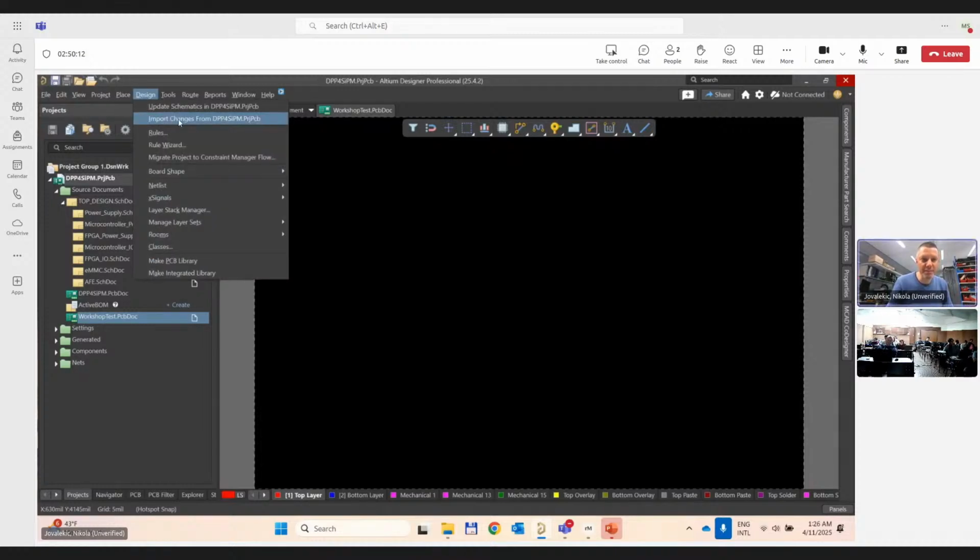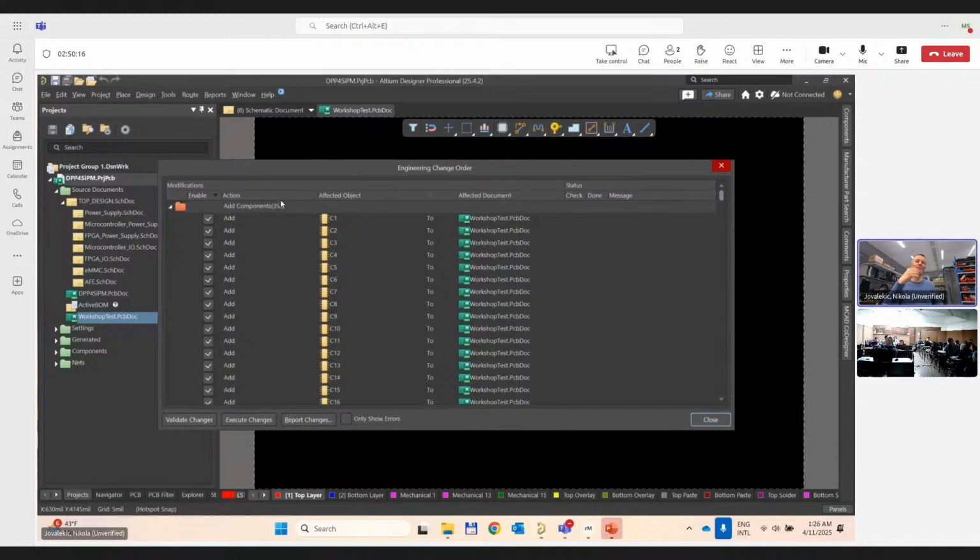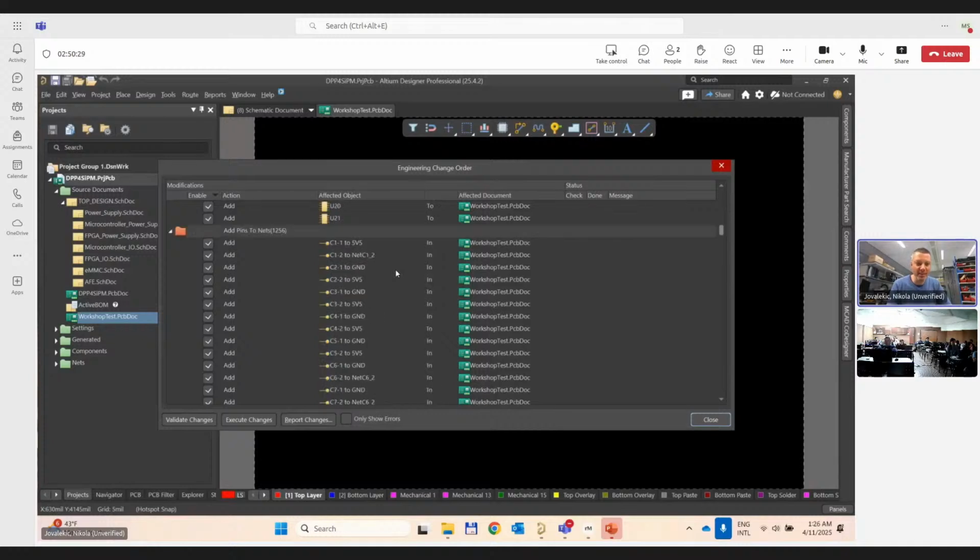Import changes. Let's import. Okay, we have a pop-up window. It asks us to add components. 352 components. Add. Okay, we say yes. Add these components. Let's see what else this asks us.